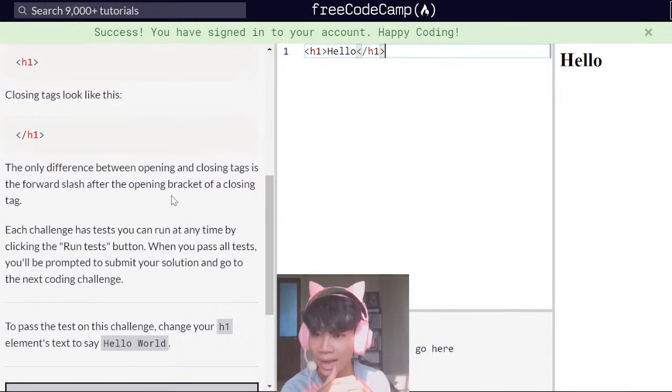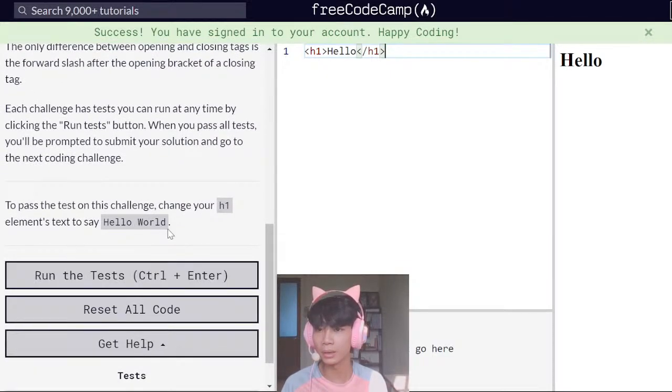Each challenge has tests you can run at any time by click on the run test button. Okay, when you pass all tests, you'll be promoted to submit your solution and go to the next coding challenge. To pass the text on this challenge, change your H1 elements text to hello world.